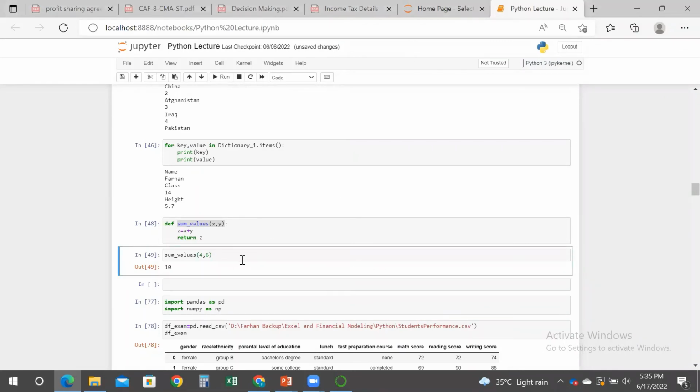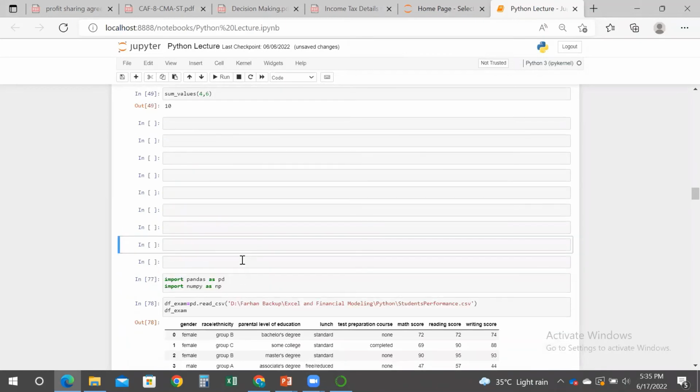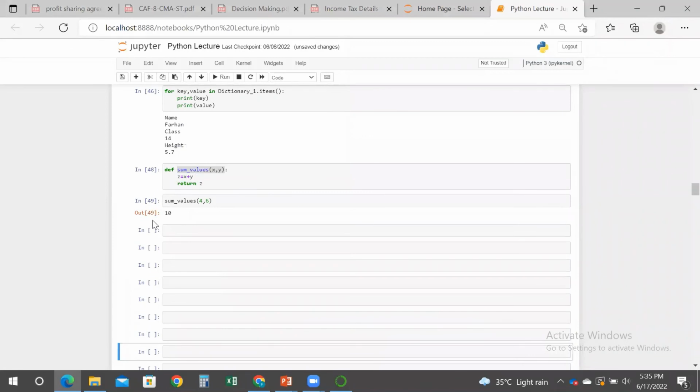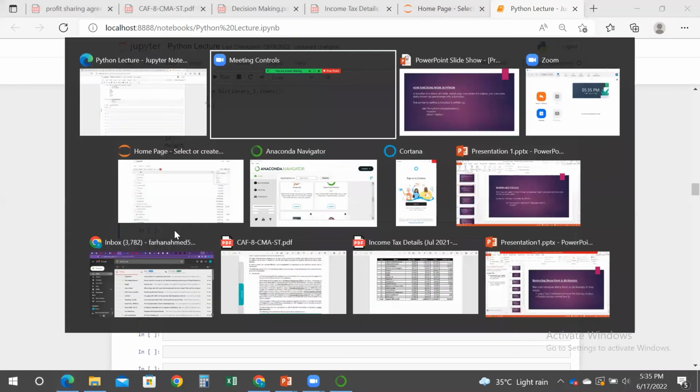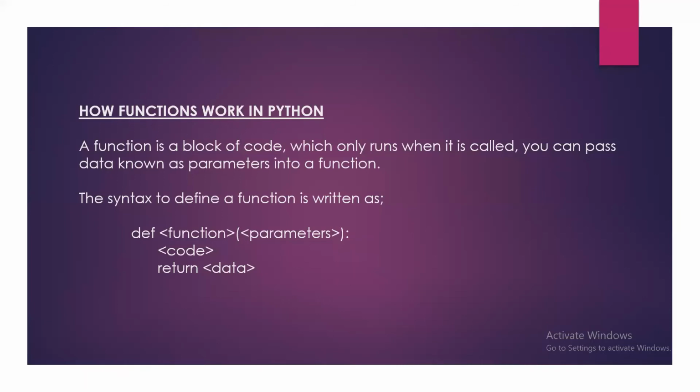I'm here. Now add some new cells, perform new functions. So I created a new function, sum values, and defined the operation which I want to perform on these parameters and what I want as a result. And now I got the result. Now there are also some built-in functions in Python. So let's see those built-in functions.